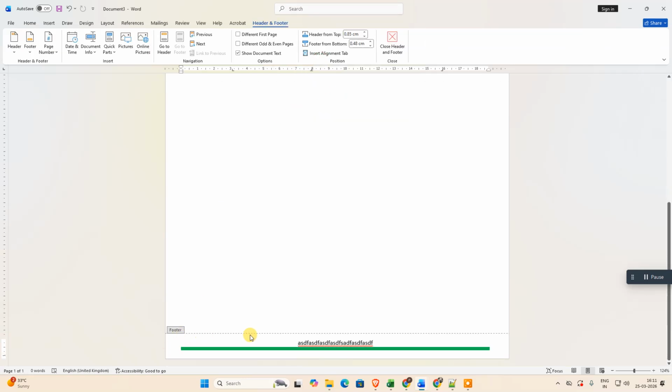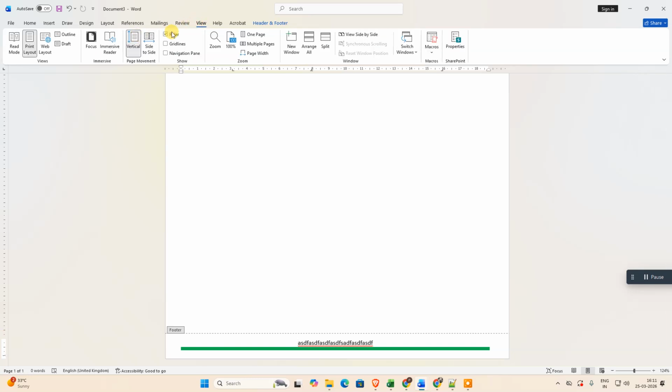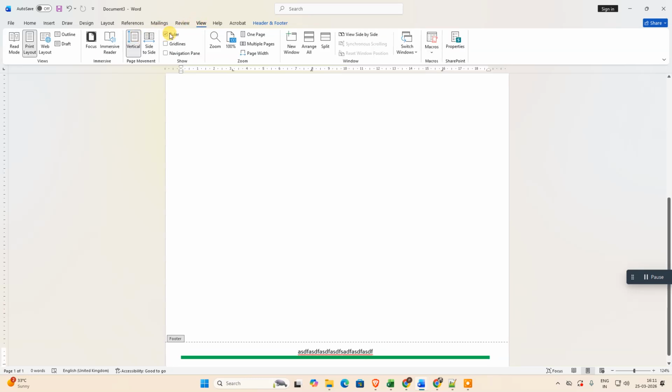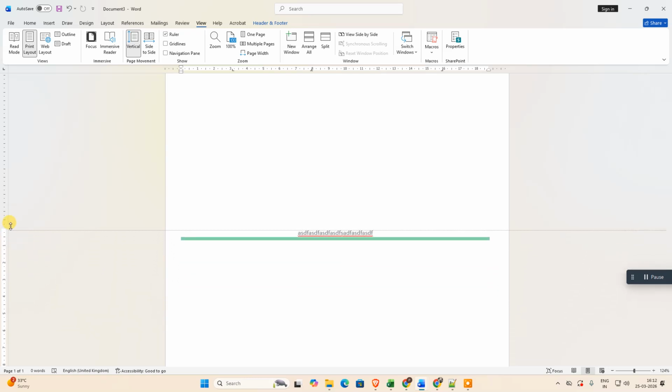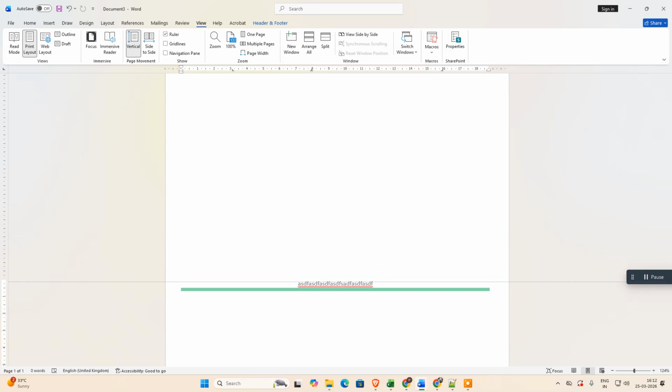Now you have this footer, and you can see the ruler. If you don't find the ruler option here, you can go to View and make sure the ruler option is enabled. Now here you can see our footer margin. Keep your cursor on the top of the margin and make sure this symbol appears. Now hold the mouse button and drag upward, then the margin will be increased, and you can also decrease the margin.